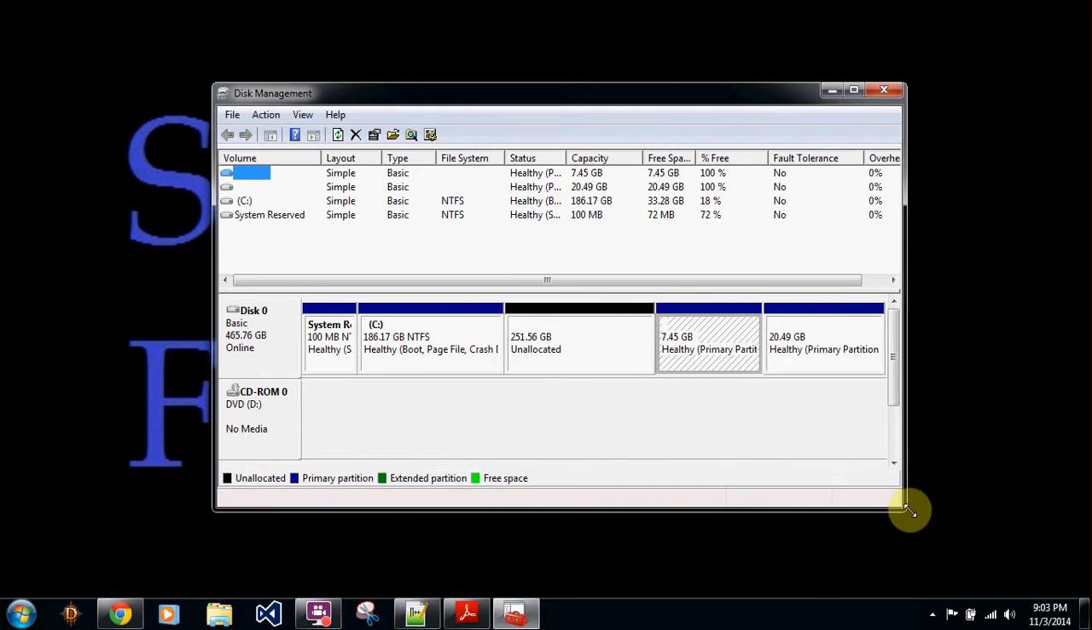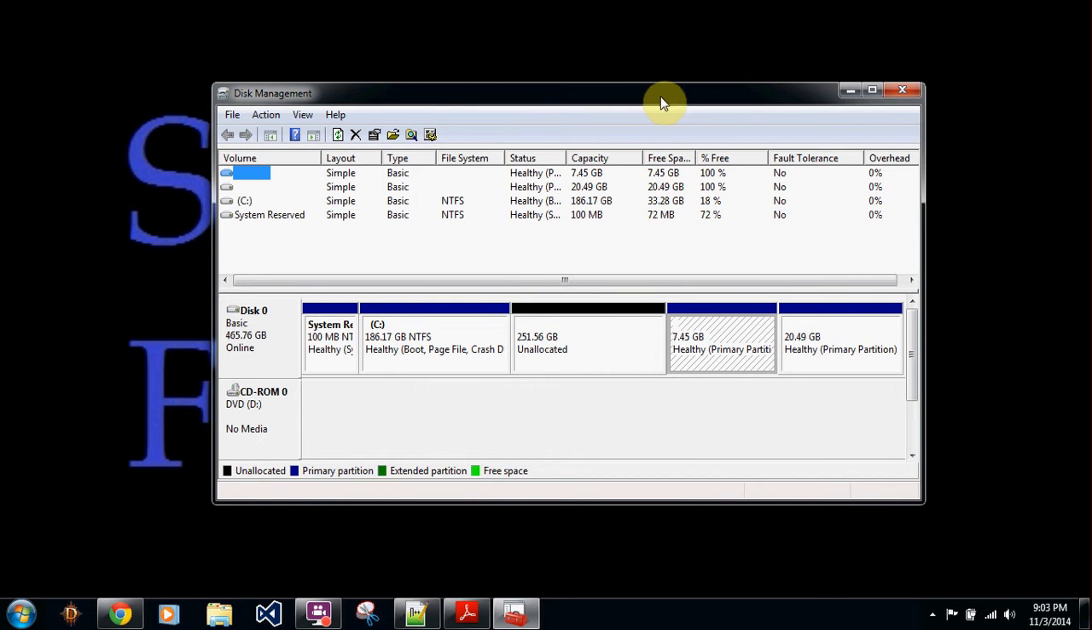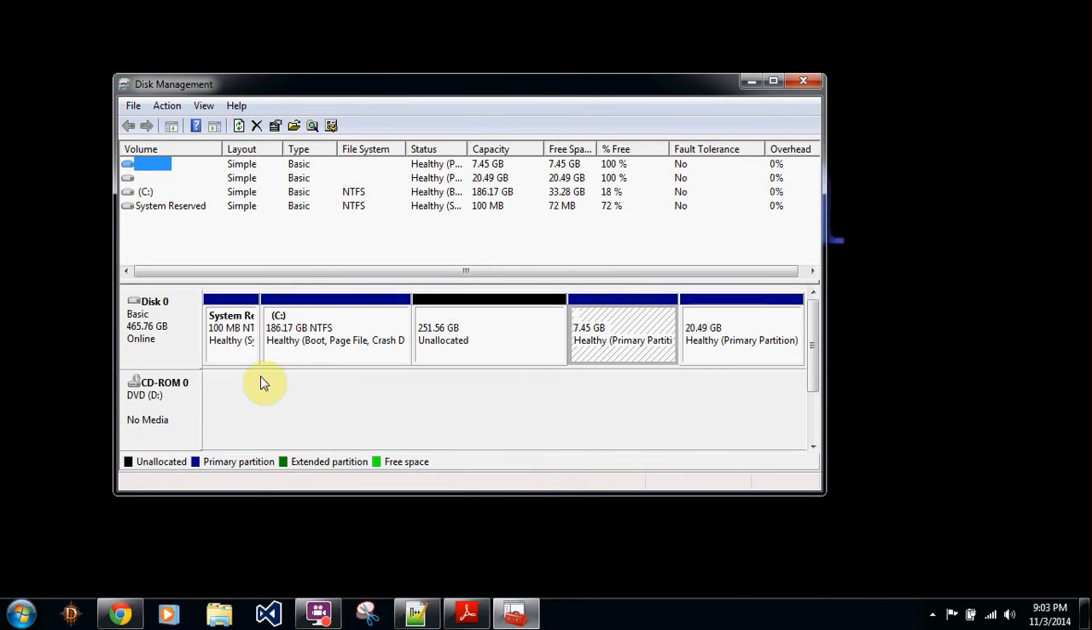For this, I'm actually doing this on a dual boot laptop. So you can see Windows recognizes anything that it has data on, for example, like the C drive there. And it's showing this 251.56 gigabytes as unallocated. But I actually know that that is the partition that I created and have a version of Linux installed on.